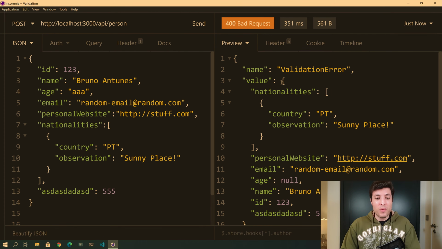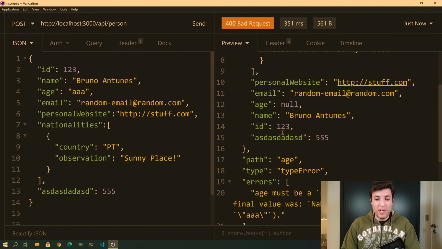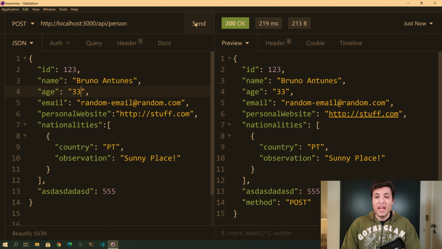And as you can see, right now, I'm having already a validation error. If we keep going down, you will see that we have the following: age must be a number type, but the final value was not a number. So let's just make this age to be, for example, 33. I will do this, and as you can see, I'm already receiving everything that we expect. The method is a post. If I change it to be, for example, a put, now I receive a put over there. So this thing is working.